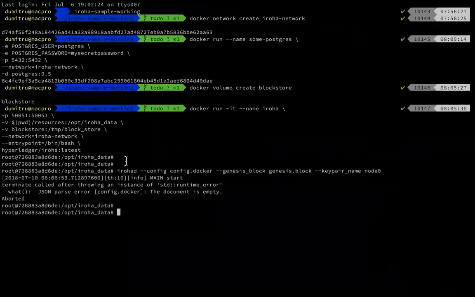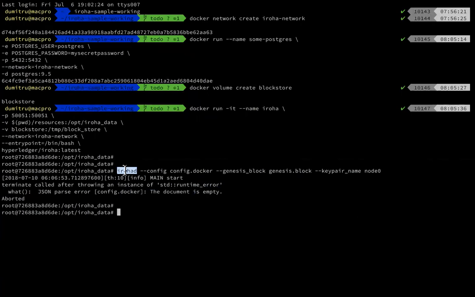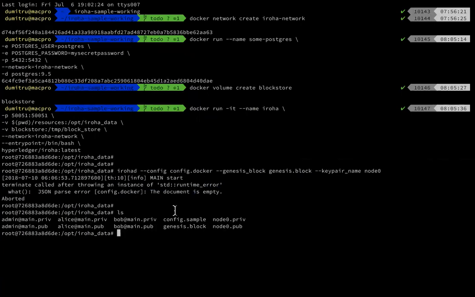Oh, the first mistake. What does it say? The document is empty. So let's see what we have here. We start the Iroha daemon with the config file named config.docker and with the genesis block named genesis.block and keypair name node0. Let's see, maybe we don't have these files. We have the genesis block, we have node0, and we have the config. But I think the problem is that here we have config.sample and there we have config.docker. So let's rename it to config.sample.